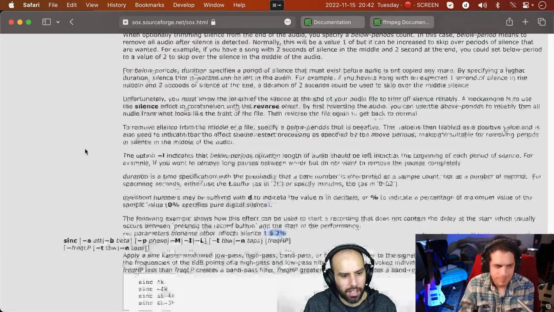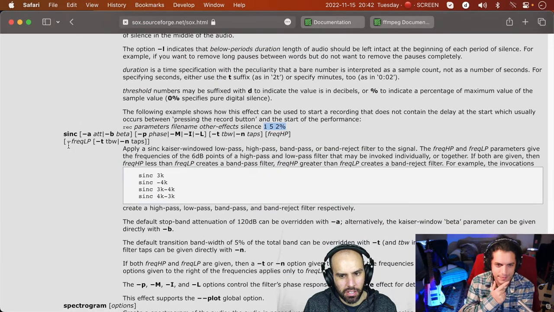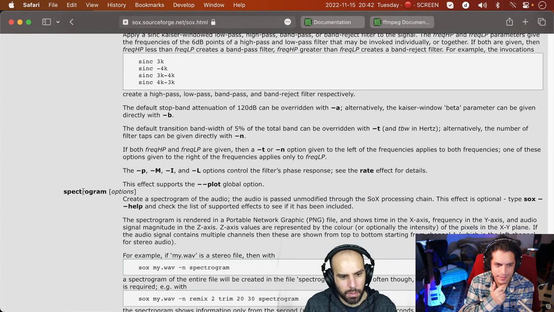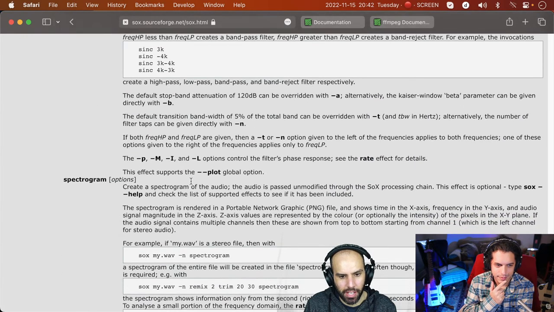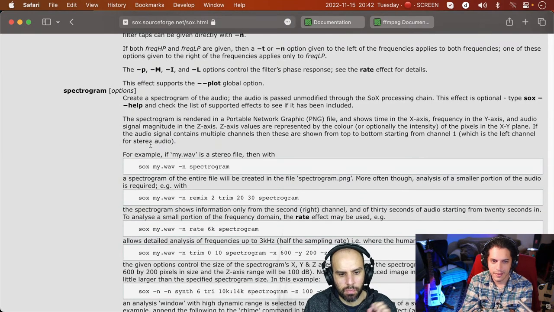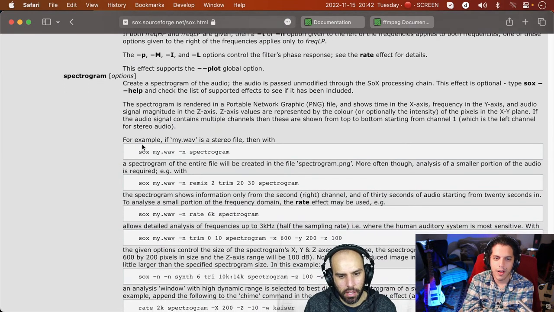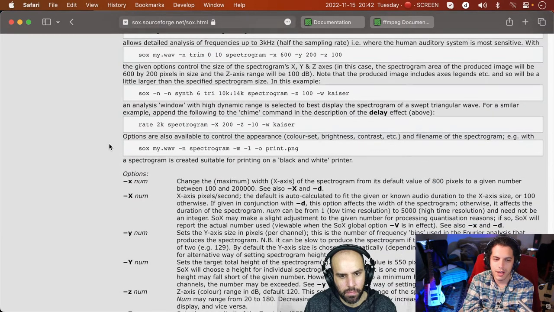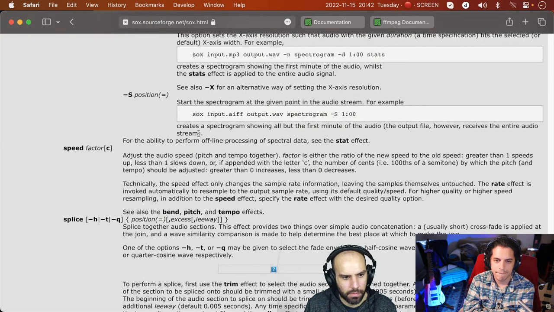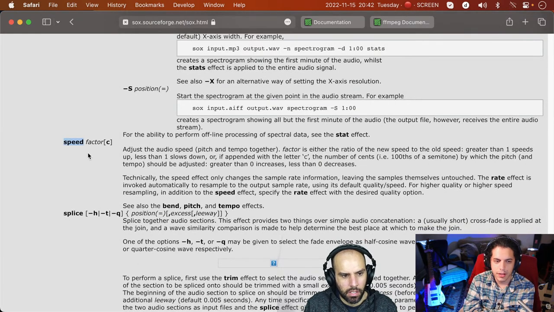Let's go to another one. Sinc interpolation. Well, it's just filtering, whatever. It's not interpolation, it's filtering. Spectrogram. Create a spectrogram of the audio. The audio is passed unmodified by the SoX processing. Oh, I guess it is going to produce a... Oh, and then renders a PNG. That's kind of fun. It's kind of useful.